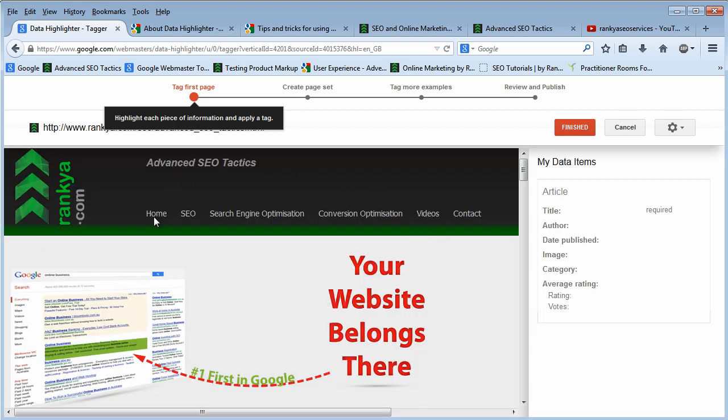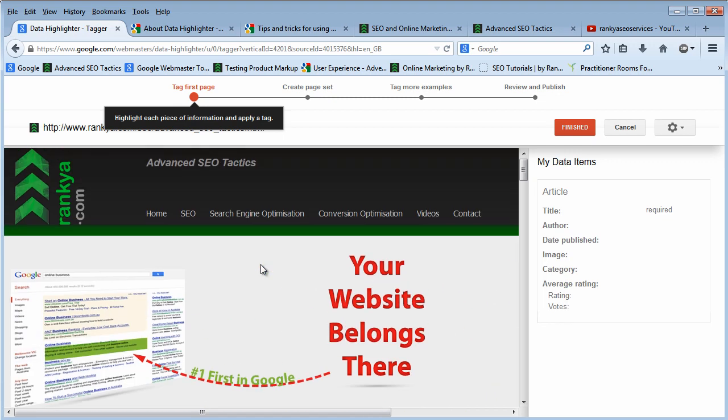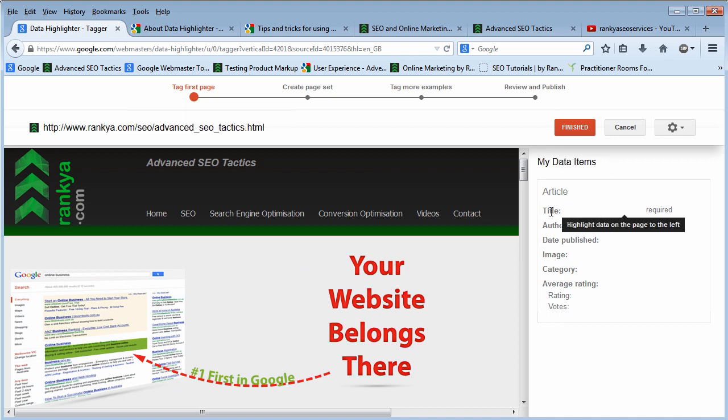Google's gone ahead and fetched the page so that I can use my mouse left click button and start highlighting things, right? That's what Data Highlighter is all about. It's an ability for me to use my mouse button to highlight certain elements of my landing pages. As we can see, these are called data items, and this field, the title is required. The rest may not be, okay? So when you see a required field, it has to be highlighted, okay?